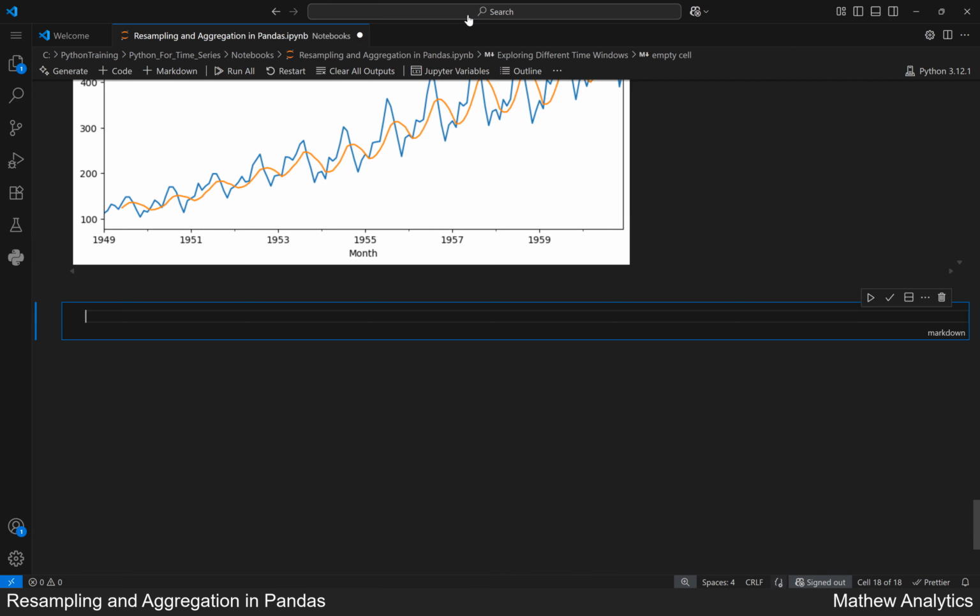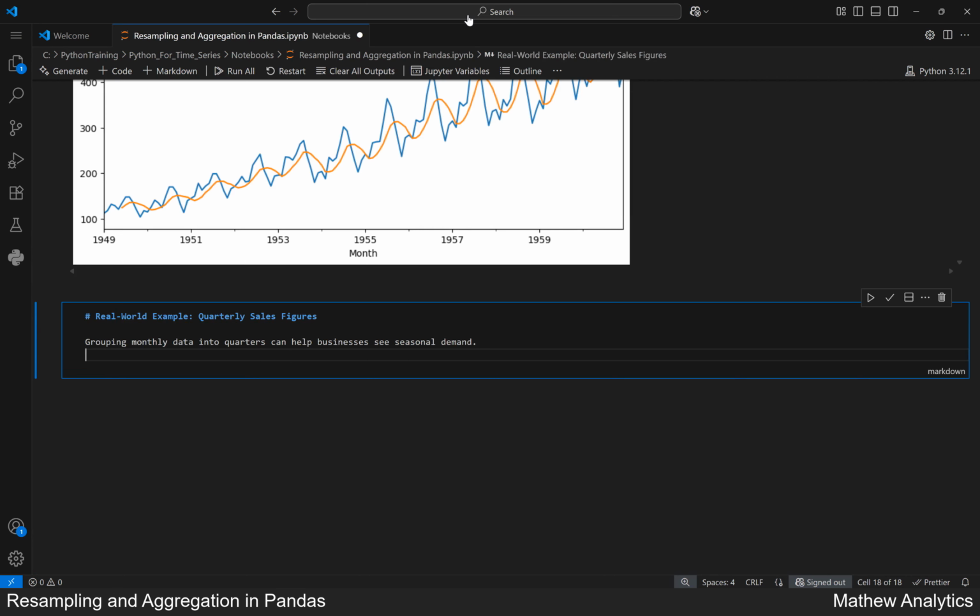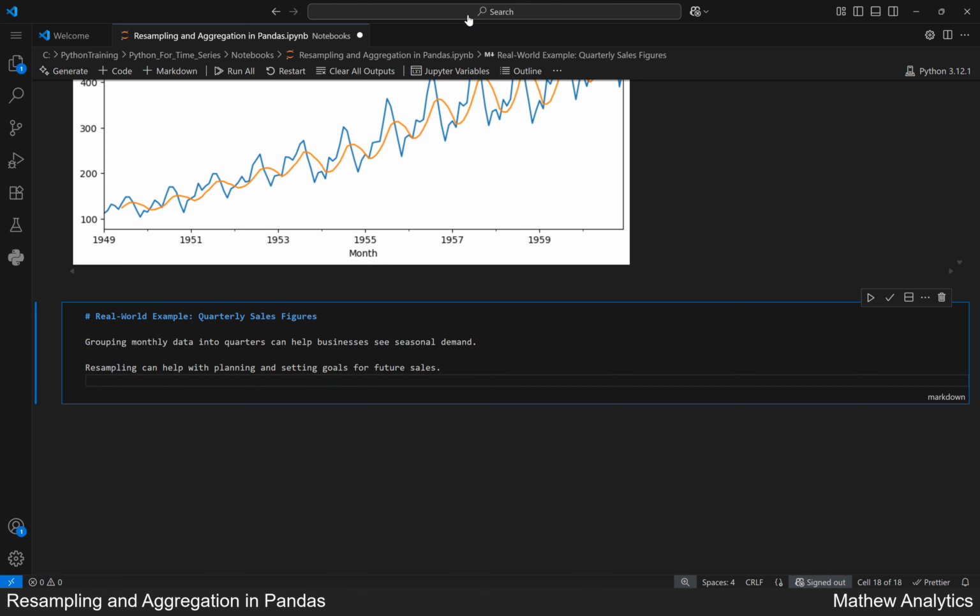Real-world example, quarterly sales figures. Grouping monthly data into quarters can help businesses see seasonal demand. Resampling can help with planning and setting goals for future sales. Running the cell now.